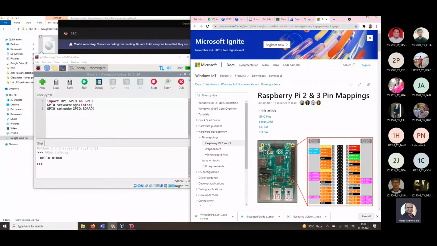So its functional name I have to mention. If I want to use physical pin number 12, I have to write GPIO 18. So that is what happens when you write BCM. You have to use these names in your program. But if you write BOARD, and now I want to blink something on physical pin 12, I have to write 12. So that is the difference between BOARD and BCM.